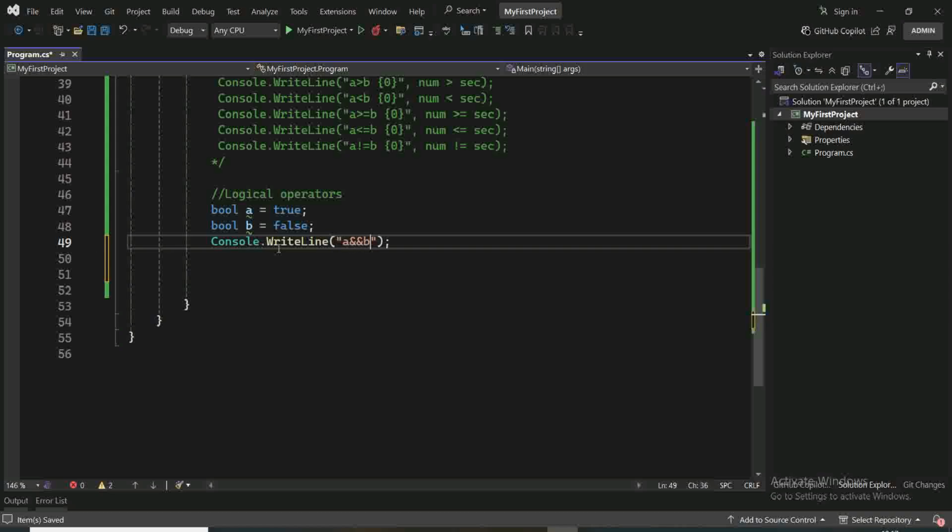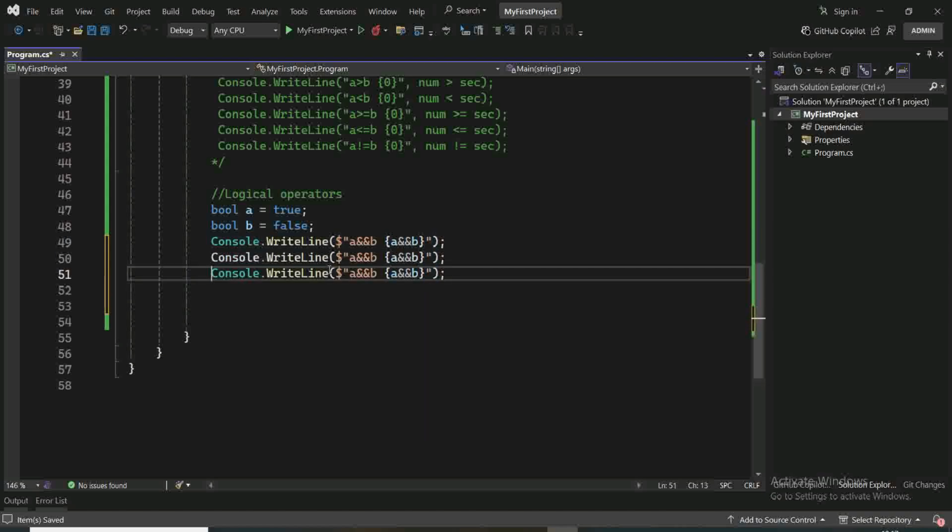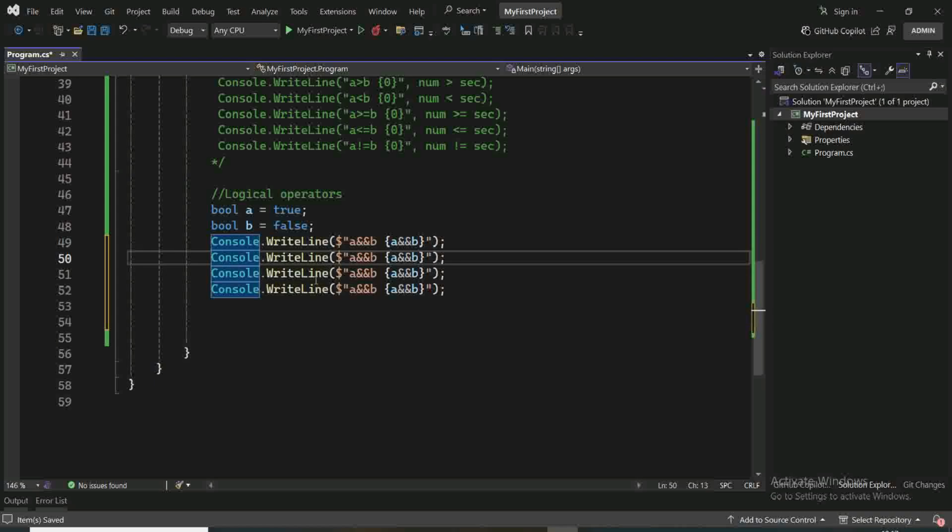A and B. We can use string interpolation or concatenation here, any of them, because we are displaying the information, so we can use interpolation here. A and B, then A or B.